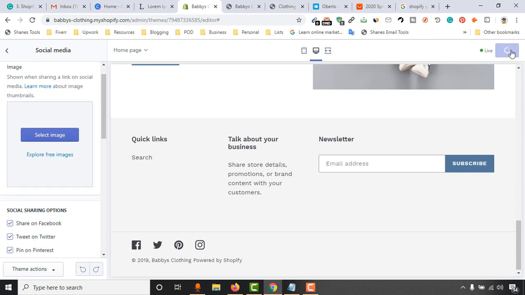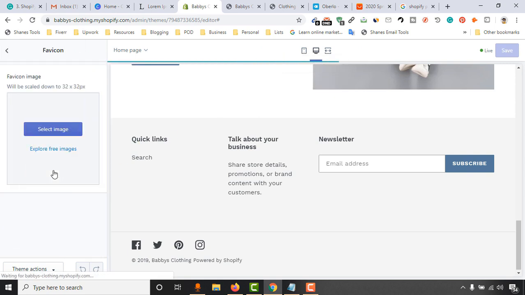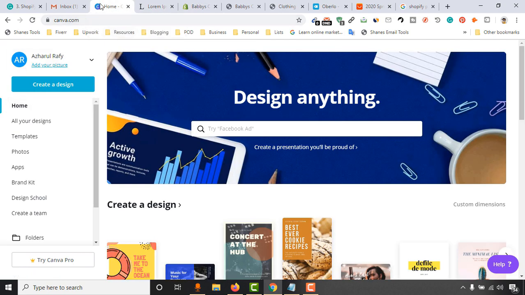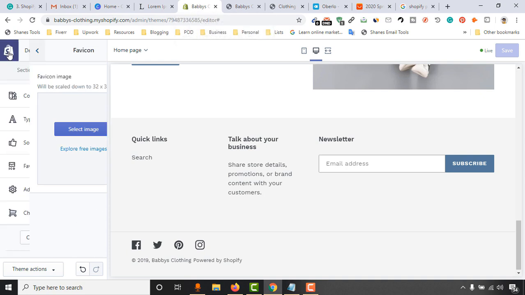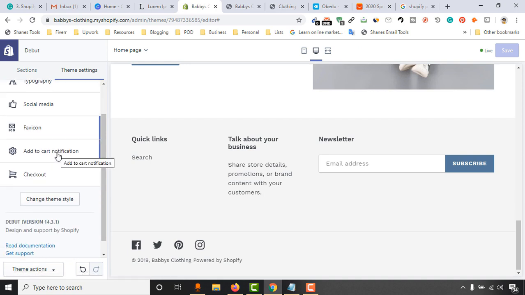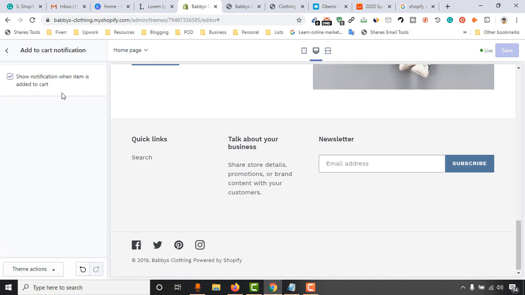No. Okay, click on Save to keep the change that you have just done. Then we have got the favicon section. Favicon means when we are visiting canva.com, we are seeing an icon here. This is called favicon. And when we are visiting this Shopify website, then we are seeing this Shopify icon here. So we can also add an icon which is 32 by 32 pixels. We have to create one, then we'll be able to add this icon into our website section here. All right, then just move back, and here add to cart notification, show notification when item is added to cart.